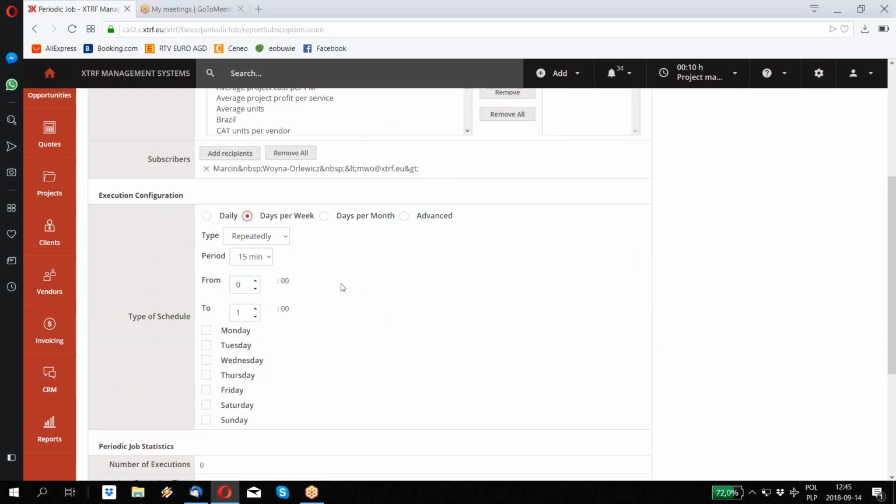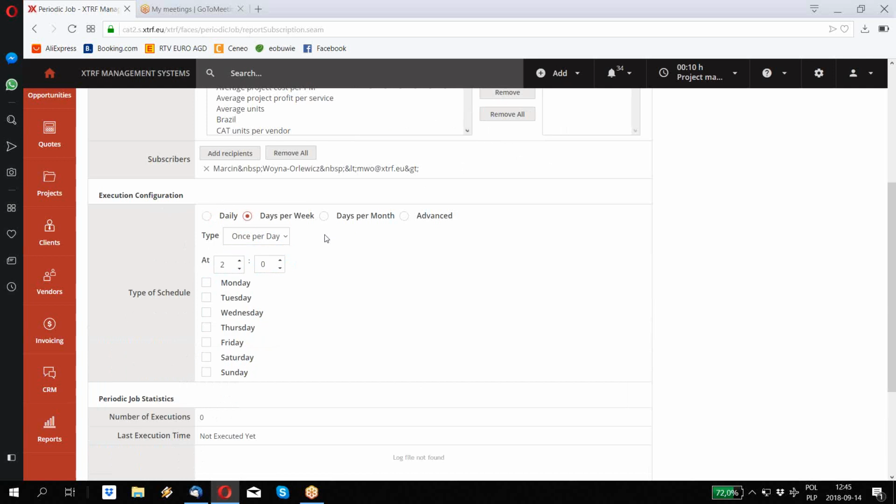Or I may specify on which days of the week I need to receive those reports, also either repeatedly or once a day. Let's have once a day. Let's select Monday and Friday. And let's set report delivery at 10 o'clock a.m., which means I wish to compare numbers at the beginning of the work week on Monday and at the end of the work week just before the weekend on Friday. And I want to do it at 10 o'clock a.m. when I am ready to start working on Monday and I'm ready to start dealing with the last day of the week.